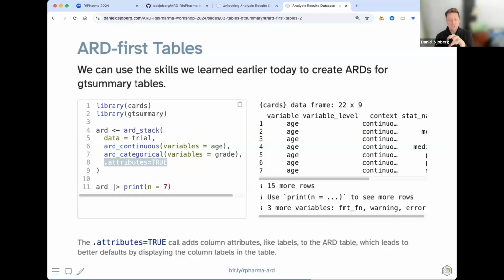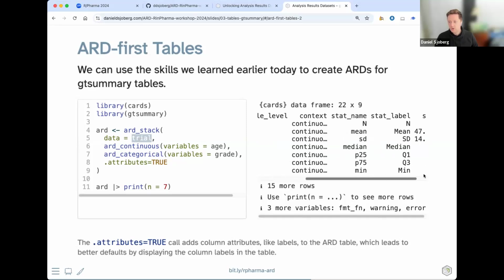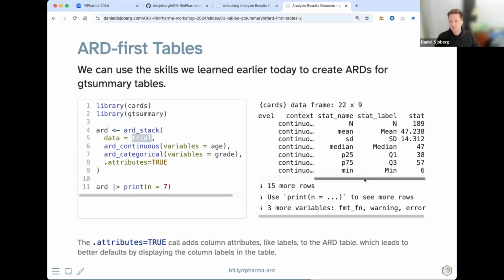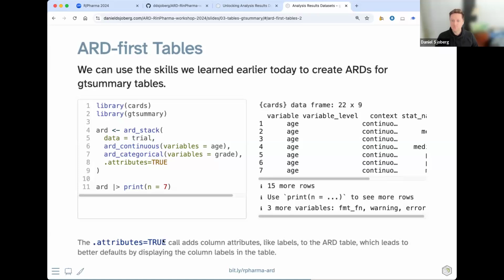When working in GT summary, it's nice to use attributes equals true because it's going to go into your input data set and look to see if you have any column labels assigned. And if you do have those column labels assigned, it's going to use those in the construction of subsequent tables, which is really nice. So here's what you've seen before. It's just the exact same thing. So we're going to move quickly past this one.